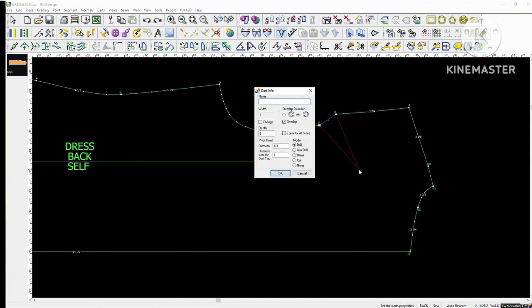In the dart dialog, you can change the width and depth of the dart, and set the overlap direction to close the dart either clockwise or counterclockwise. Set the diameter of the pivot point, or drill hole, and its distance from the dart top. Set the internal mode to drill, aux drill, draw, cut, or none, and click OK.